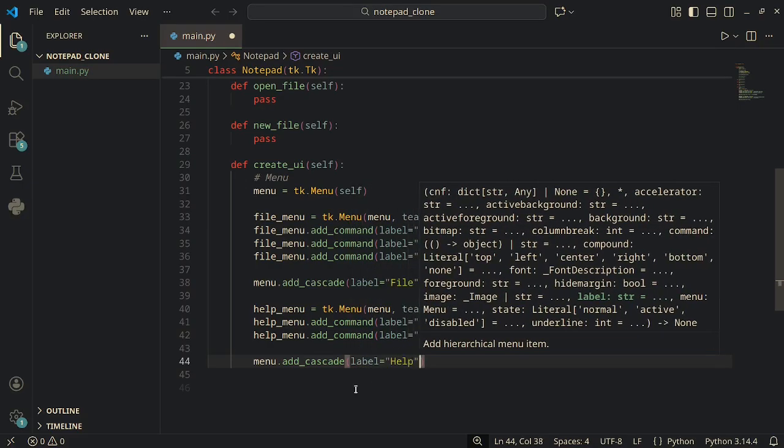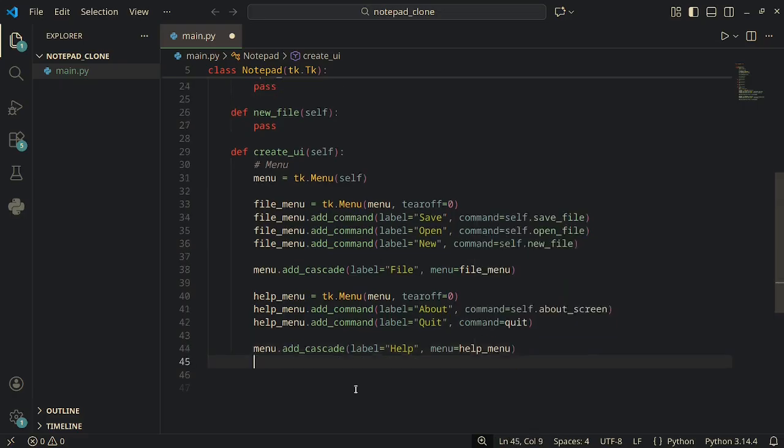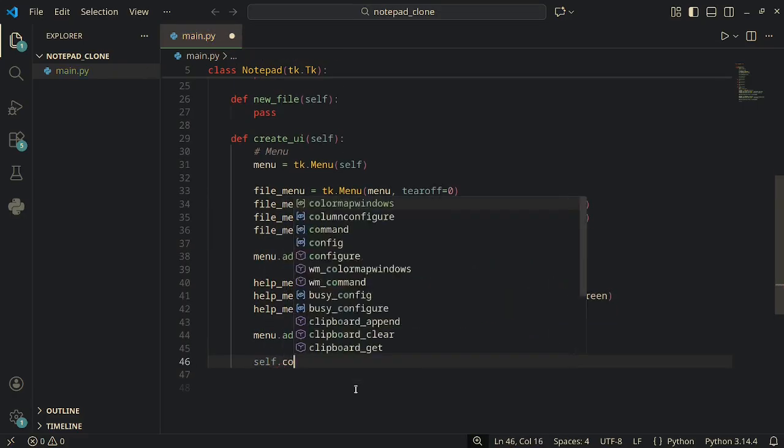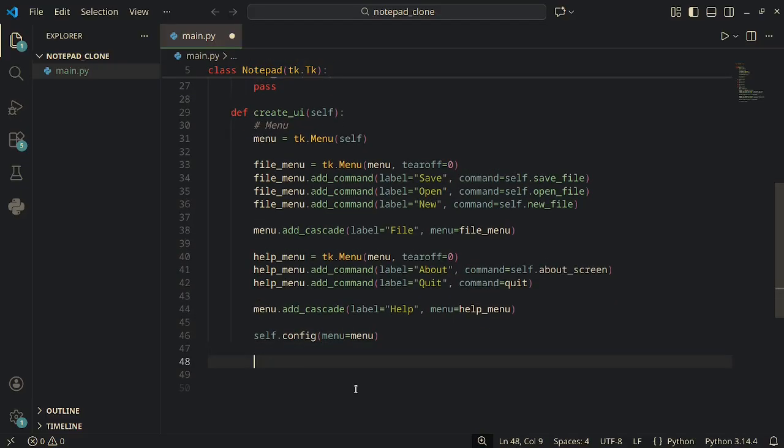Then finally, let's attach our help menu to our main menu at cascade. Label help and menu will be help menu, like that. Then self.config menu equals to menu to attach this menu to our main window.